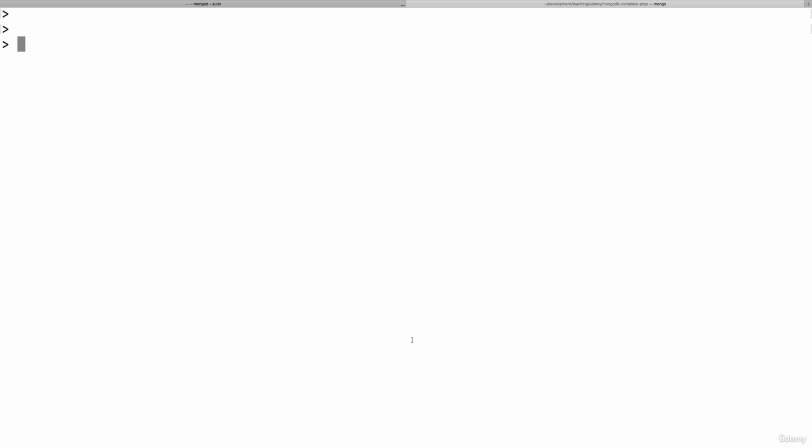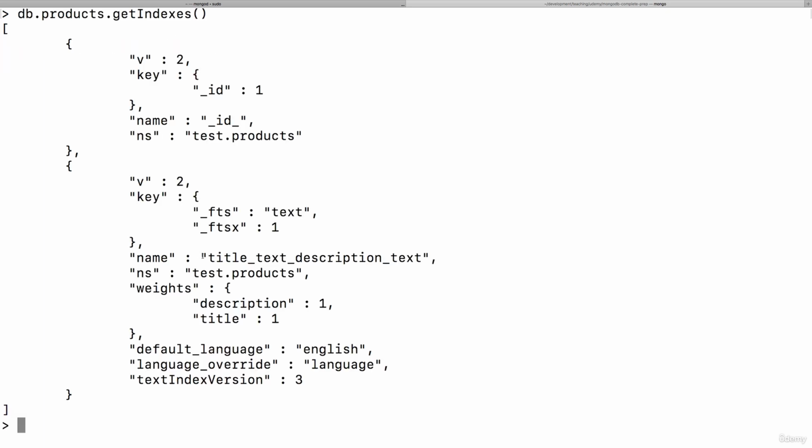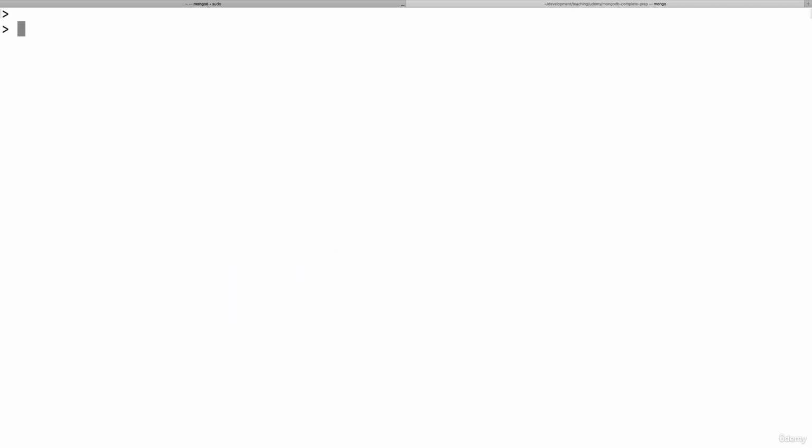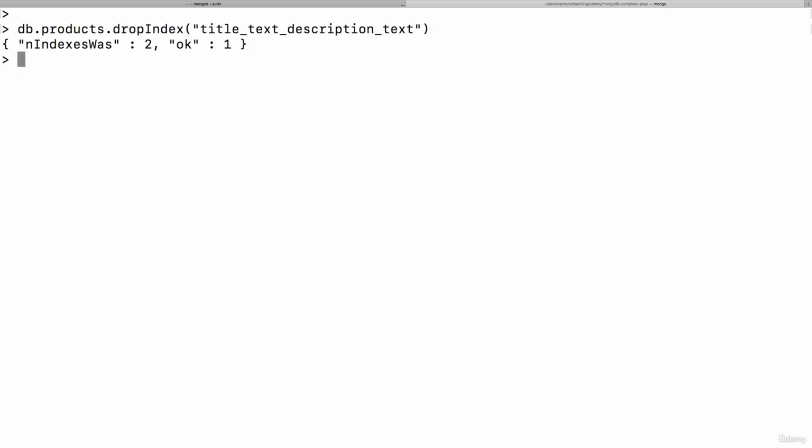Now we're almost done with text indexes. Now I want to drop my index again, because now I want to show even more interesting things you can set up when adding the index. For that, first of all, I need to get the name by getting all indexes. This is now the name of my text index. And now I can drop it by that name by running db.products.dropIndex and then adding that name here.